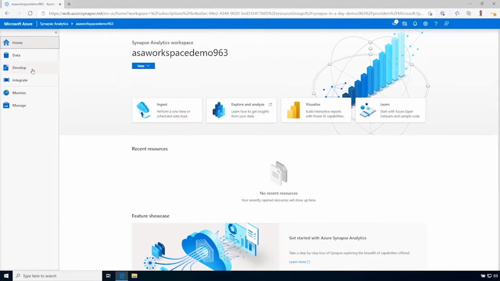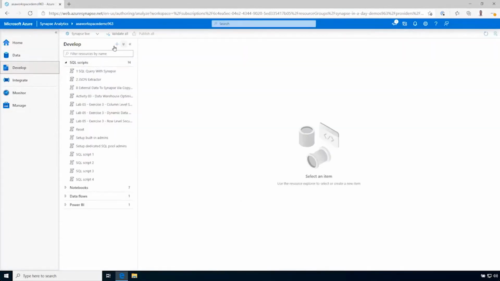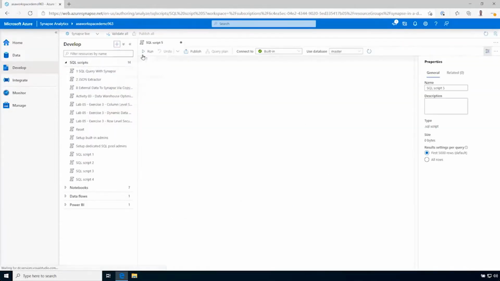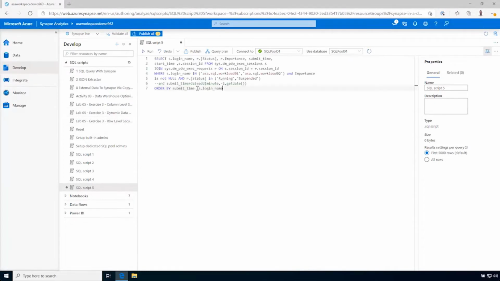Let's go into the Develop Hub and create ourselves a new SQL script. As always, we have to make sure we are selecting our dedicated SQL pool for this exercise. I'm going to bring in a SQL query. Let's copy paste that one in.